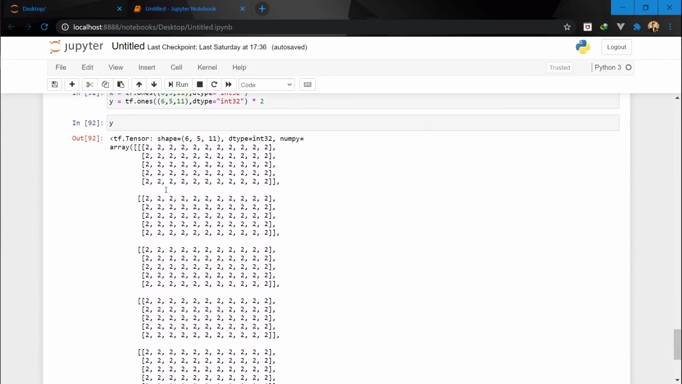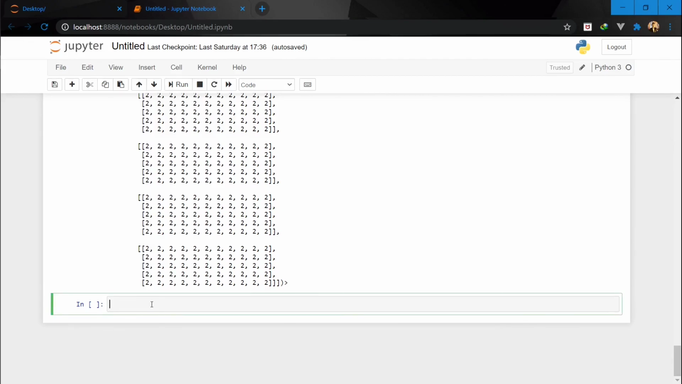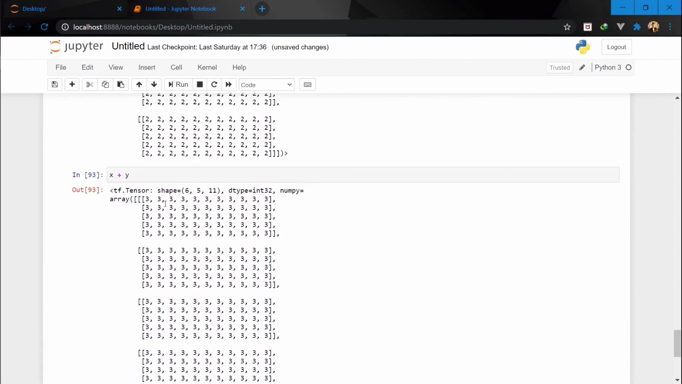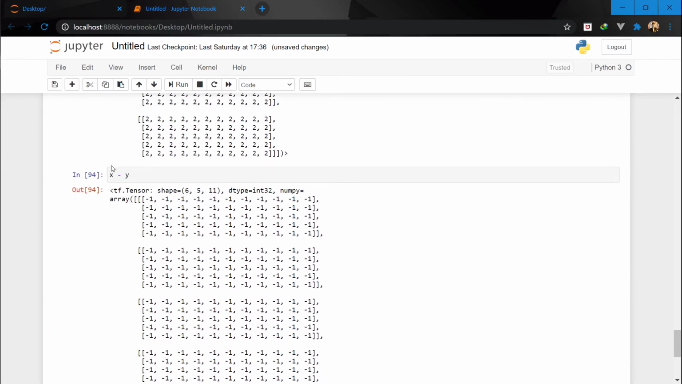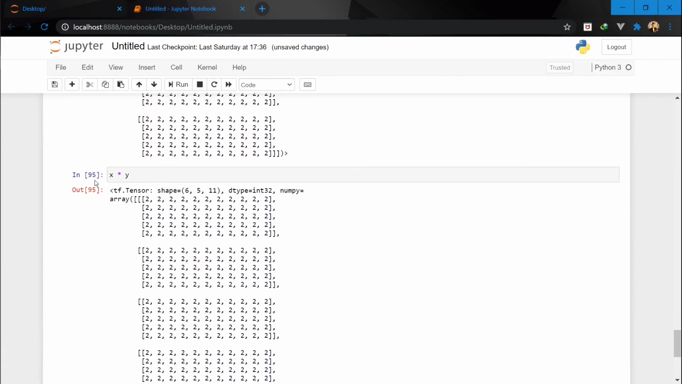So now if I wanted to perform operations, I don't really need to use those functions. I can also use these shorthand operators. So if I wanted to add these 2 arrays, I can say x plus y, and it will add those 2 arrays. And if I wanted to subtract these, I can say x minus y, and it will subtract these 2 arrays. And I can also multiply and divide.